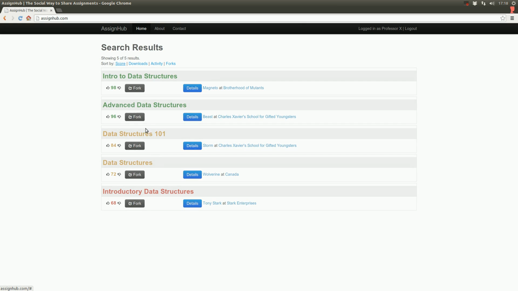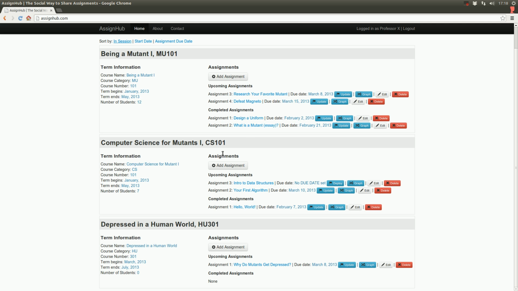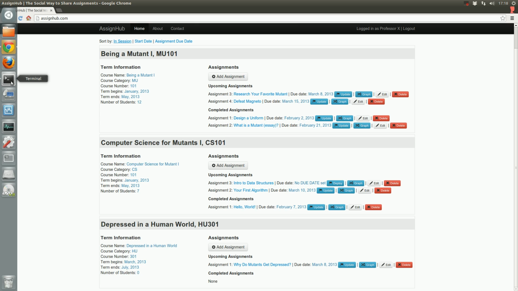We're going to go ahead and fork this assignment, and by forking it, we are going to get a copy of it added to our course, so we can see that assignment showing up here. Before we deploy this assignment to students, which will allow them to start working on it, we're going to go ahead and make a few modifications to the assignment.